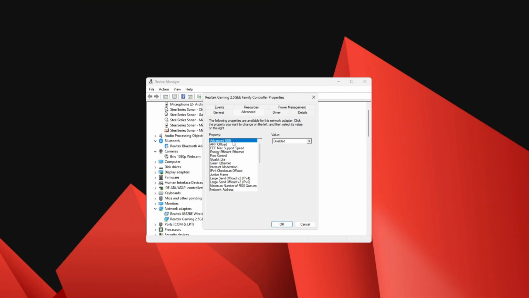Alright, Advanced EEE. Disable this. It's another layer of energy efficiency that can introduce small wake-up delays and traffic stalls. ARP Offload. Leave this enabled. If you really want, you could disable it. It doesn't have any effect on latency while you're actively using your PC.